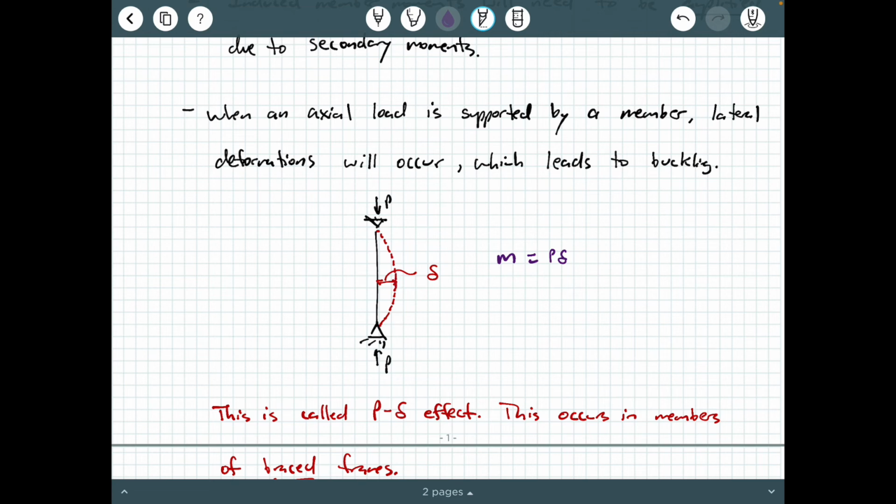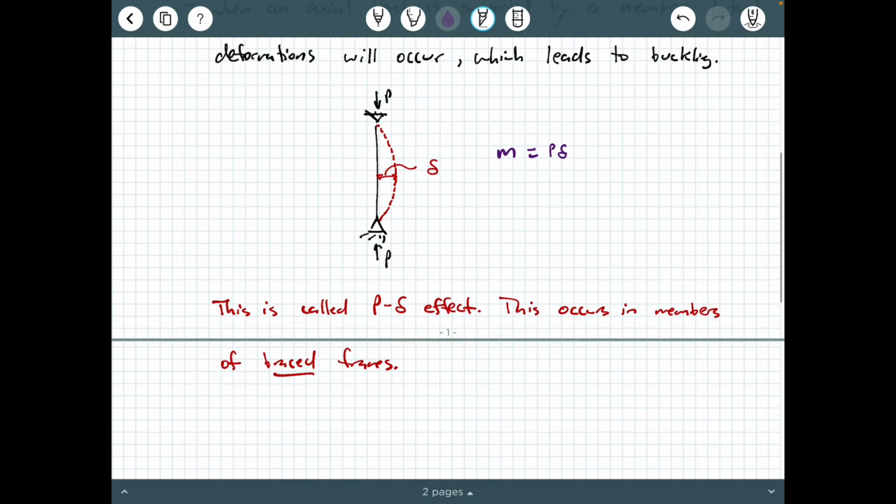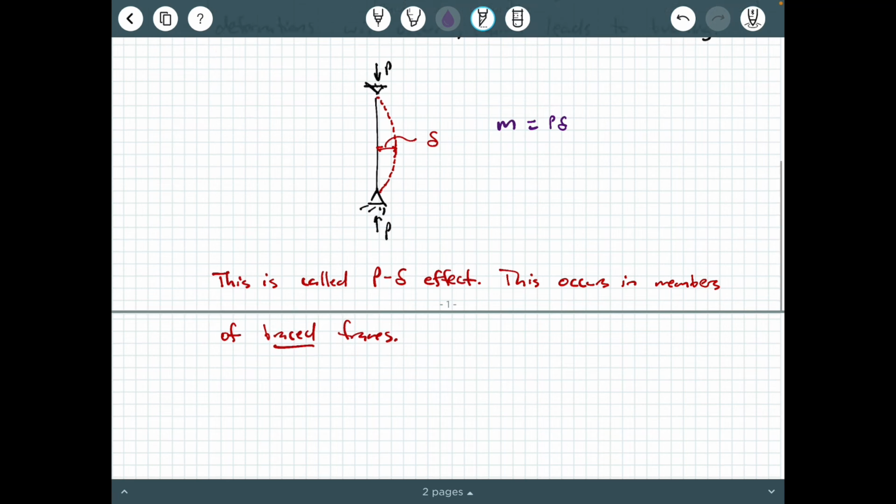And so to account for this is where we use this method called an amplification method, which we mentioned a few minutes ago. We have to create an amplification factor to account for this. And again, this P delta effect, and specifically P little delta effect, occurs in members of braced frames.